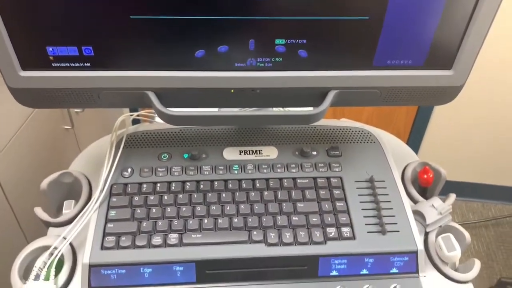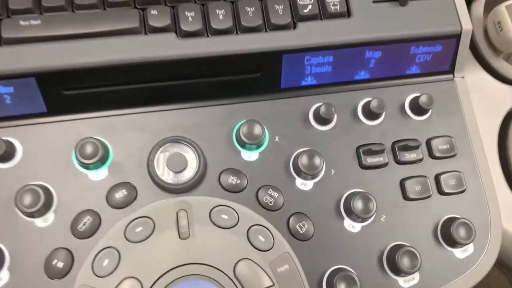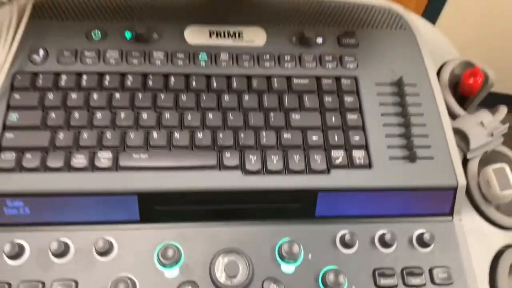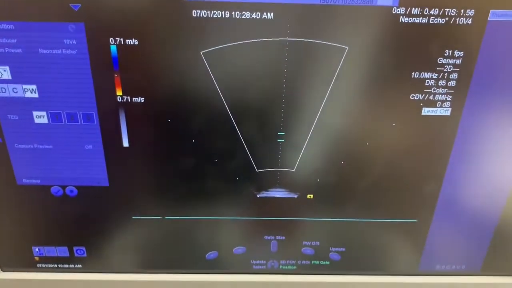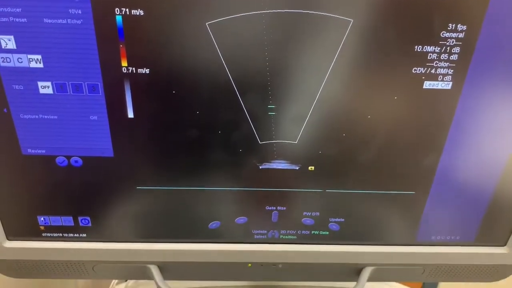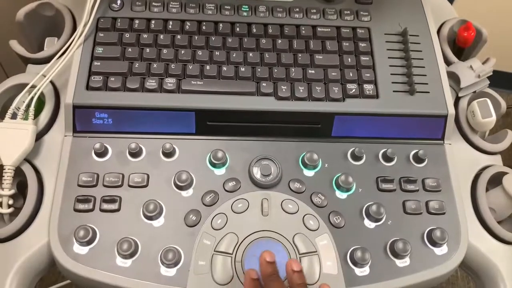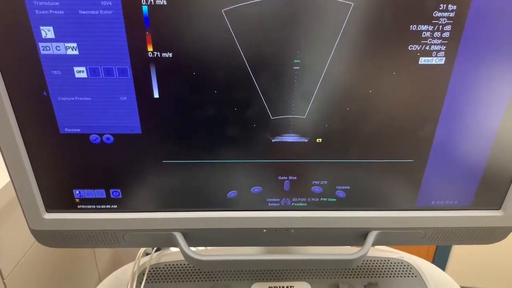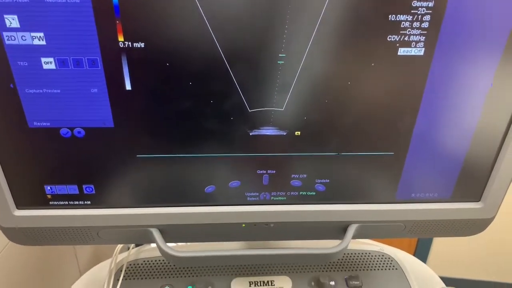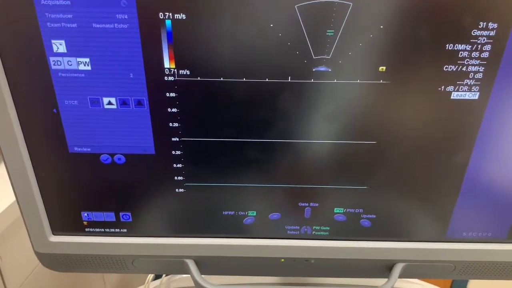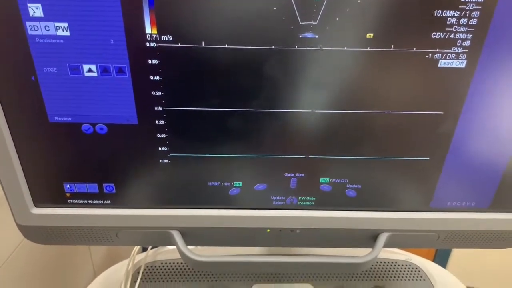If I wanted to add pulse wave Doppler, I will just use this button for pulse wave. The cursor comes up, and then just using the wheel, I can change the position of the pulse wave sample, and then simply hit pulse wave again to bring up the field.